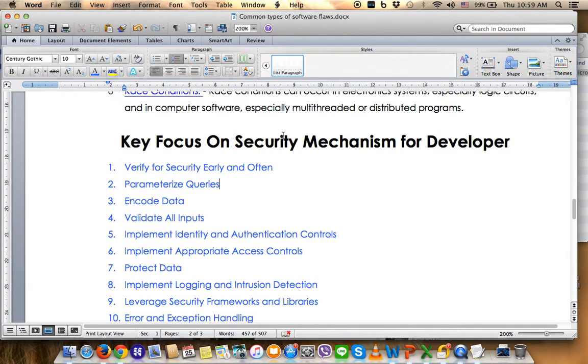This is a framework from the OWASP security framework for web security. One is verify for security early and often. This is whatever the developer needs to verify for all security related matters. So the next is parameterized query. We need to bear in mind and be skeptical of a parameter that involves sensitive data.